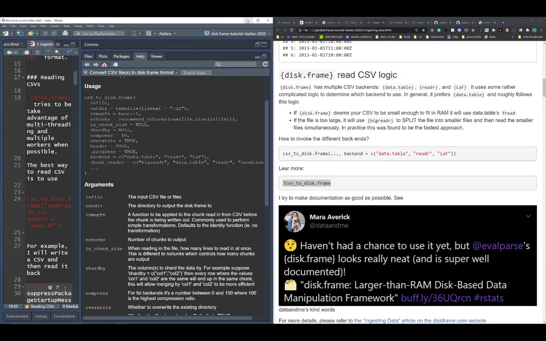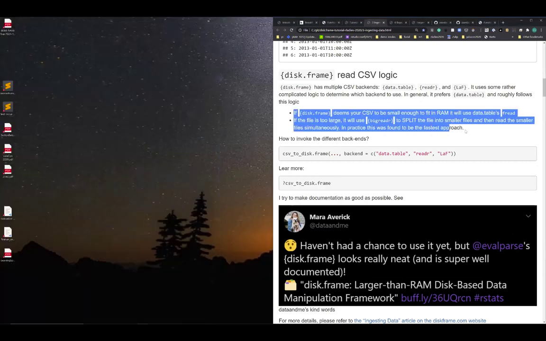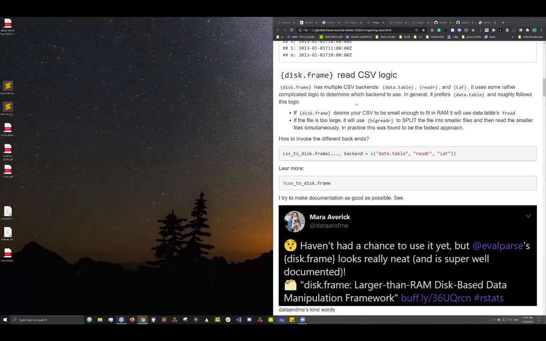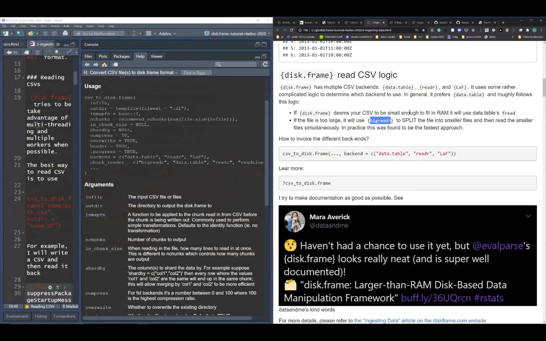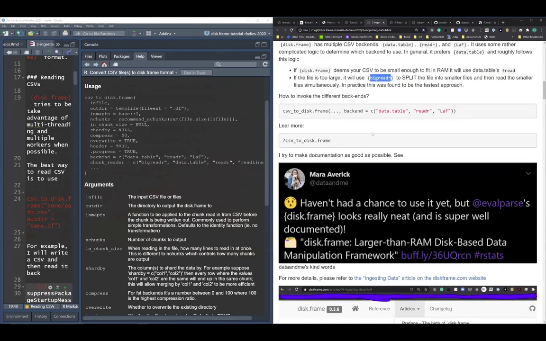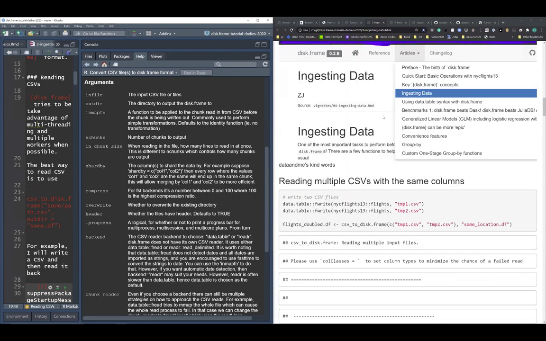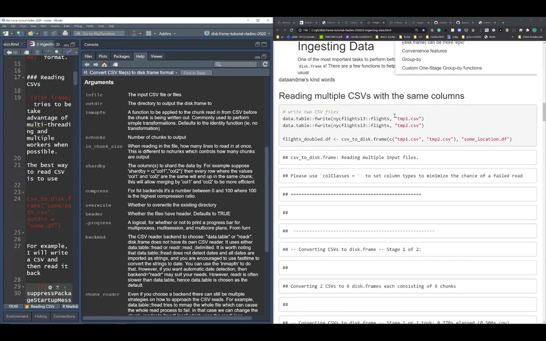My point being that this is just a really high level description of the logic. The logic is actually a lot more complicated. It's like 10 different things going on. So you should really just try it out. If it runs into bugs, please report a bug. Otherwise, I try to document all the options, so have a look at the options to see if one of them will suit your needs. Try to read this ingesting data article to figure out what can happen.